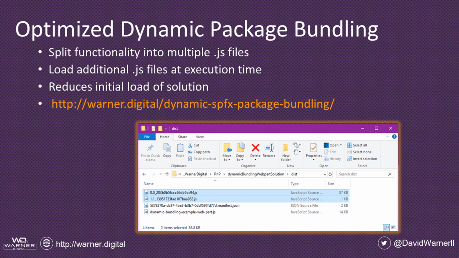That's where optimized dynamic package bundling comes in. Optimized dynamic package bundling allows us to split that functionality, for example, the jQuery library, into multiple JS files and then load them at the needed time. For example, when the button has been clicked. This will benefit us in reducing the initial load of your solution on the page. We can see this example in the screenshot snippet in the slide. We've separated out jQuery into a separate file. These separate files that are created by dynamically packaging our bundles are called chunks.